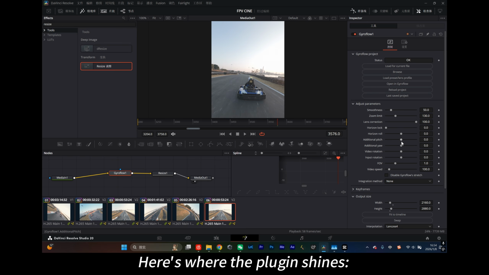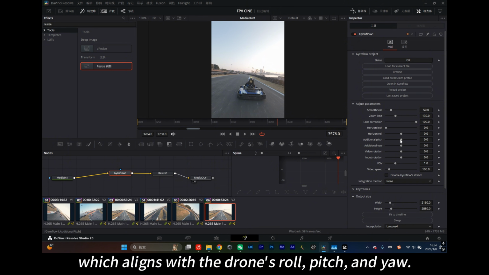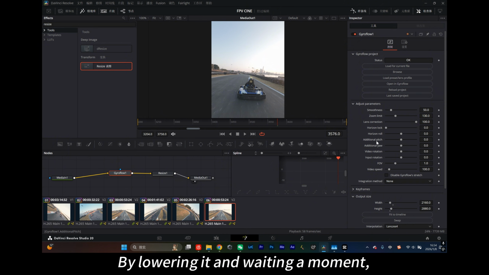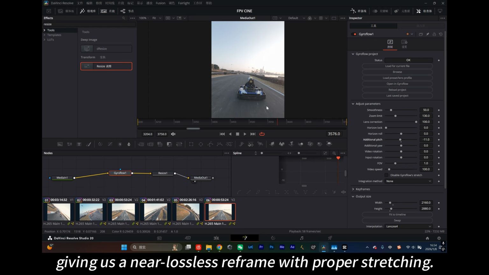Here's where the plugin shines. We just adjust the pitch axis, which aligns with the drone's roll, pitch, and yaw. By lowering it and waiting a moment, the framing corrects itself, giving us a near lossless reframe with proper stretching.